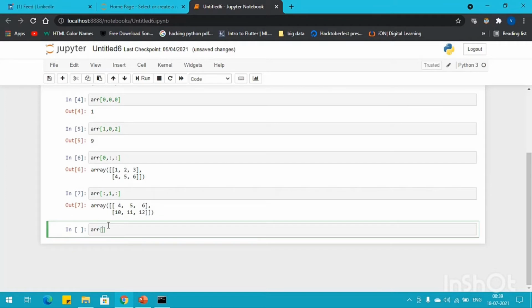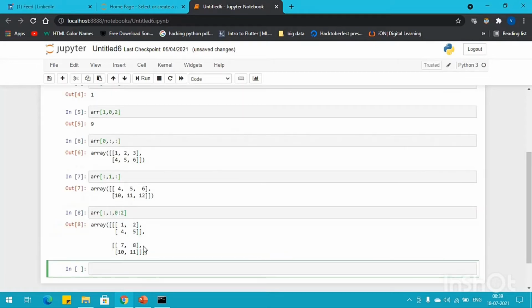So now we are going to select some values in the third dimension. Pay attention to this one. We are extracting some part of the array.